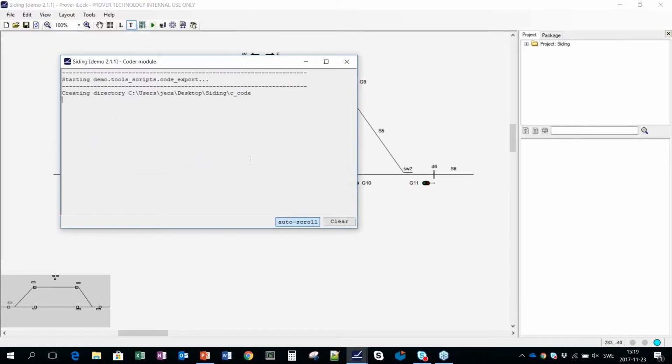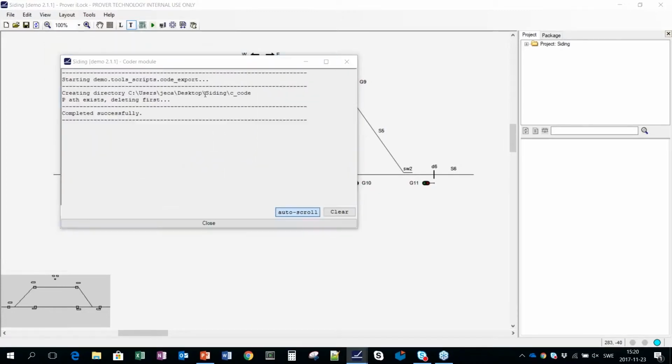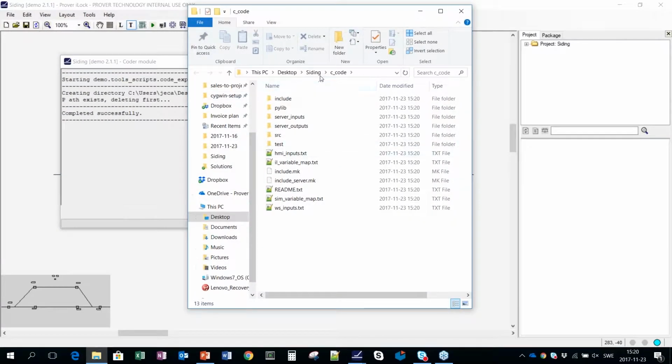We click here, and it generates a folder on my desktop where I put the project. Within this folder, there's a C code folder with all the generated files like this.